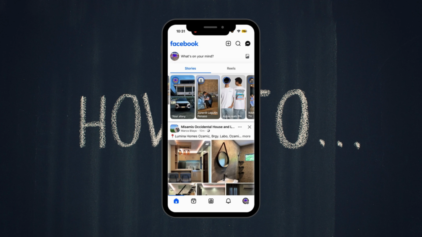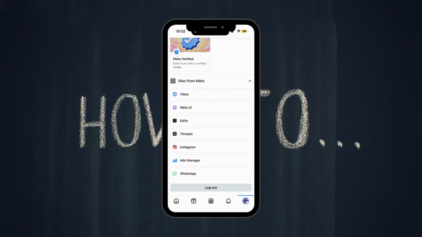So, on Android and iPhone, open the Facebook app on your phone, then tap your profile in the bottom right corner, then scroll down and look for logout, then tap on it. Confirm the action by tapping log out again.